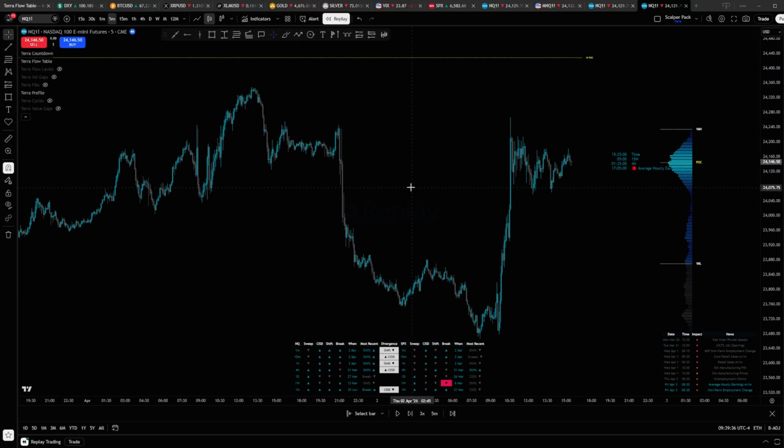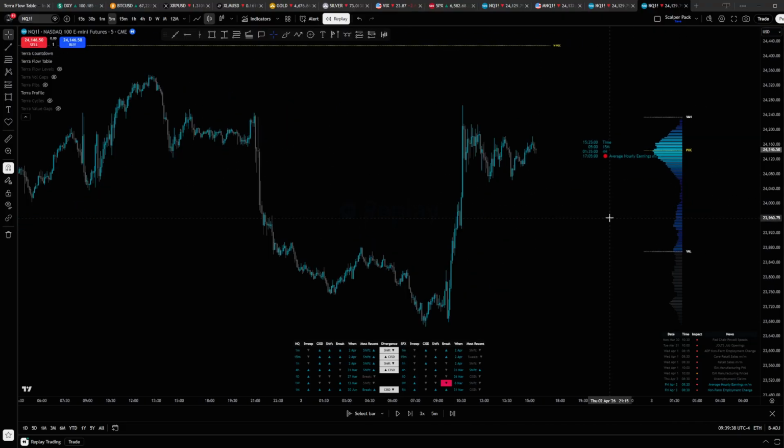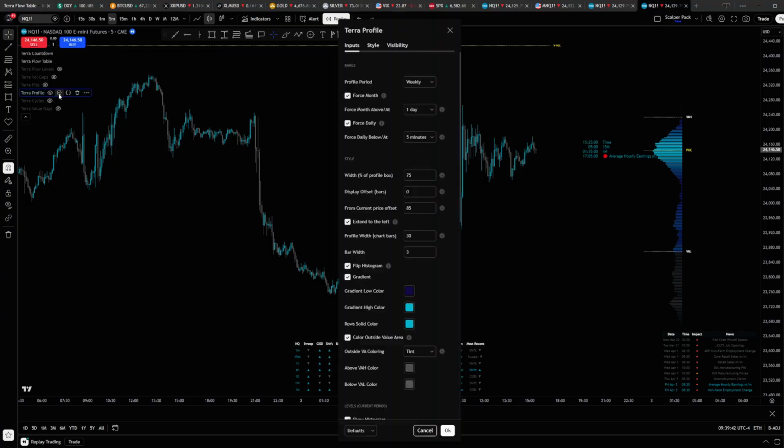It's just a volume profile. What makes it different is that mine automatically adjusts the timescales depending on what chart you're looking at. So you can see here, it defaults to the weekly. When you're above the monthly, it'll change to the daily. When you're below 5 minute, it'll change to the daily. Excuse me, I got that the wrong way around.